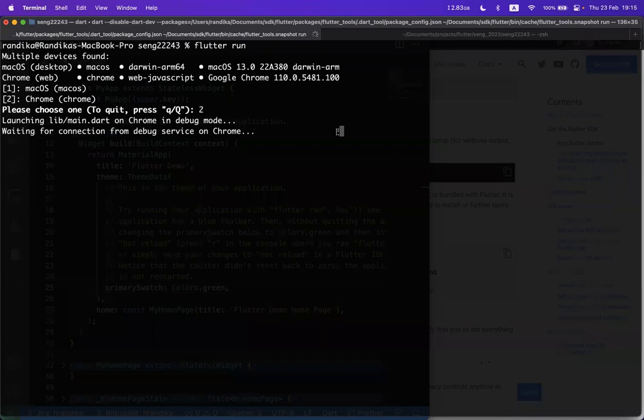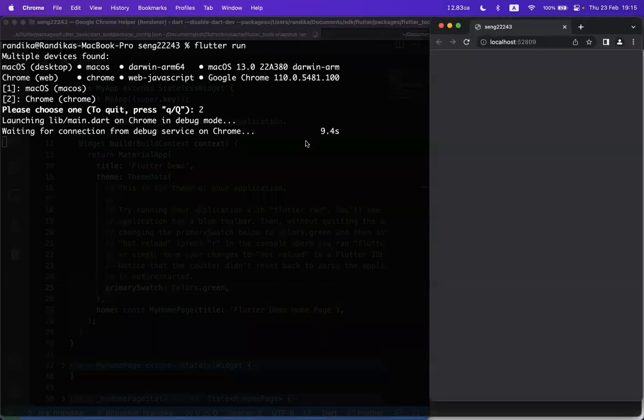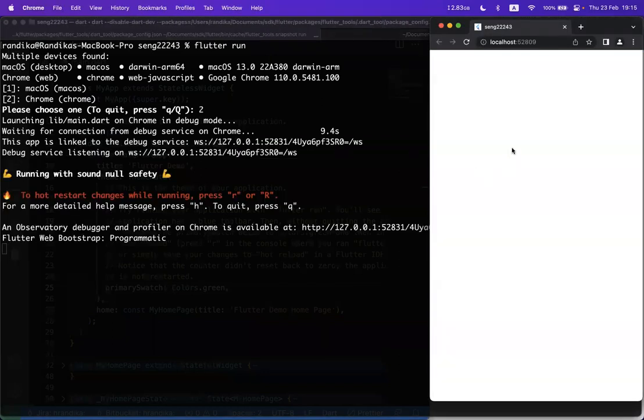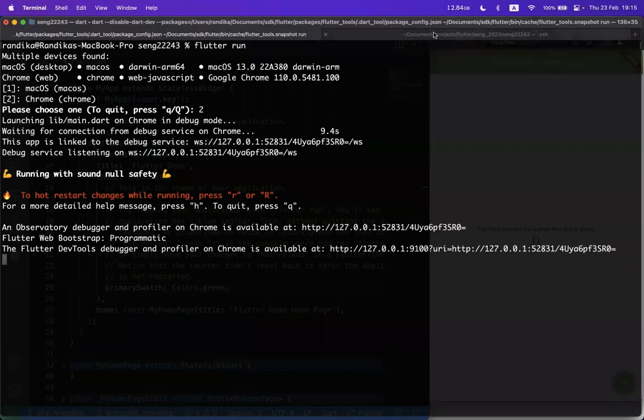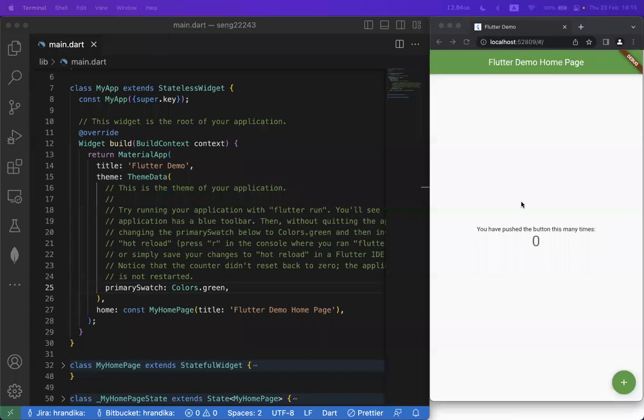Chrome is connecting, and my application started here. You can see, to hot restart while running, press R or capital R. For more details, you can hit H, and then you get more details on that. Right now, if I want to hot reload this application, that means reload while developing, I have to go to this console and hit R, and it is performing a hot reload.